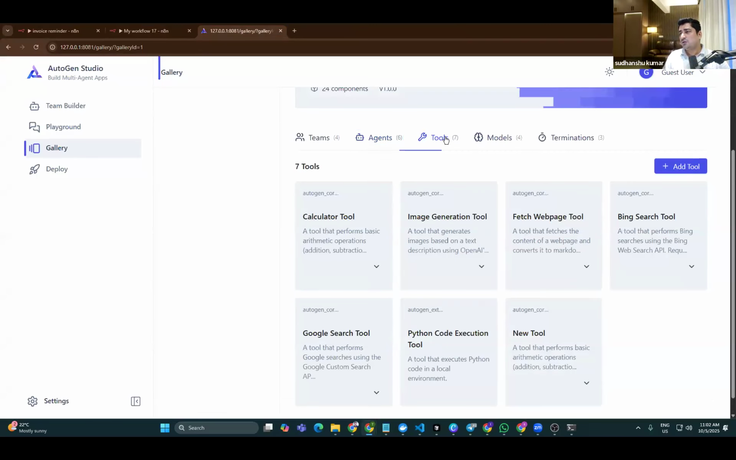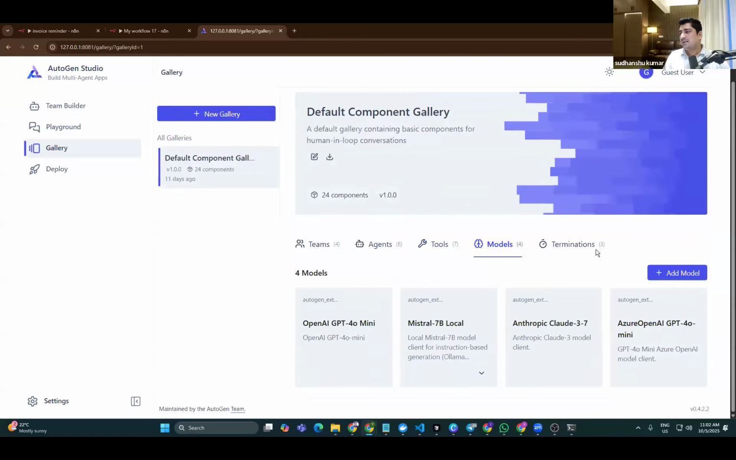They have given you tools. Tools means functions. So a calculator tool, I think we have already used it in terms of code as well, right? Calculator tool means a calculator function they have given you, an image generation function, a web page fetch tool, a Bing search tool, a Google search, and a Python code execution tool. So all of these functions they have given to you. Model wise, by default they have given you OpenAI, Mini, Mistral, Anthropic, Azure OpenAI. So these are the models they have given you.